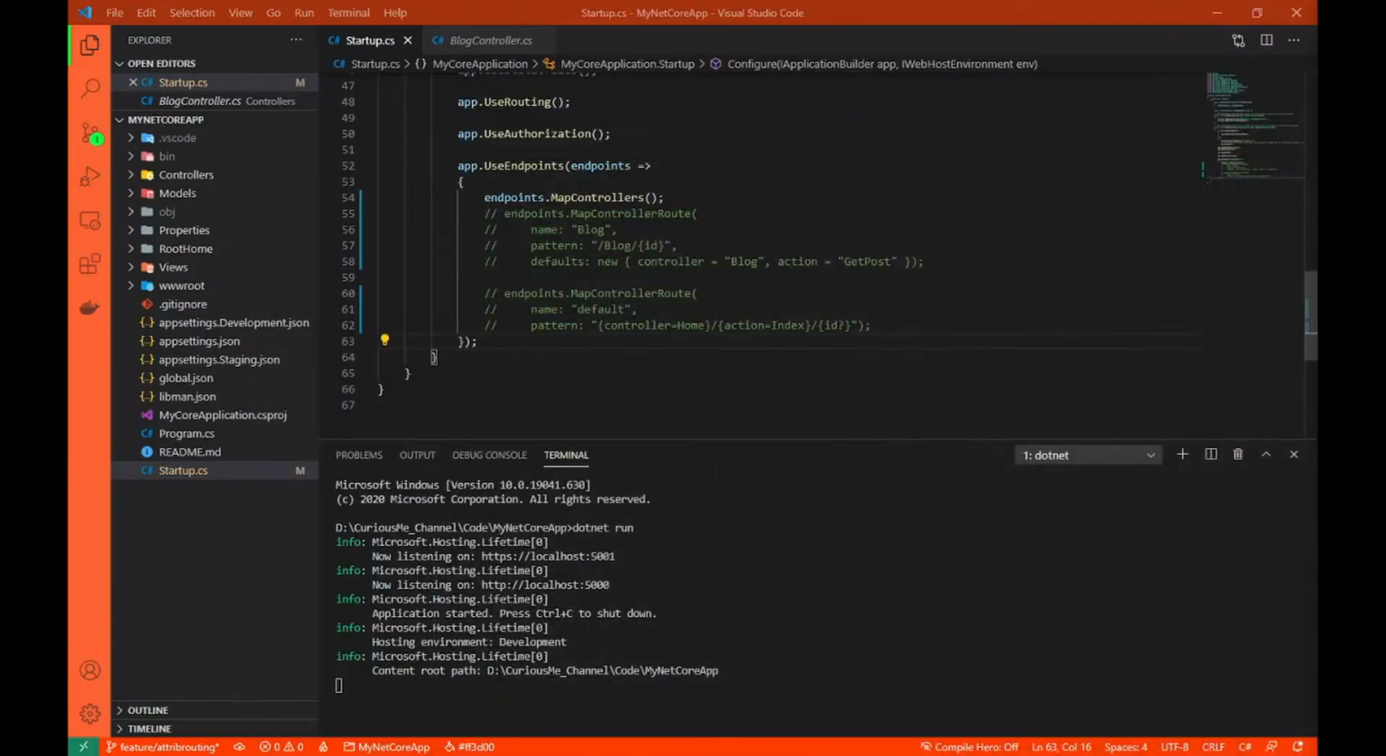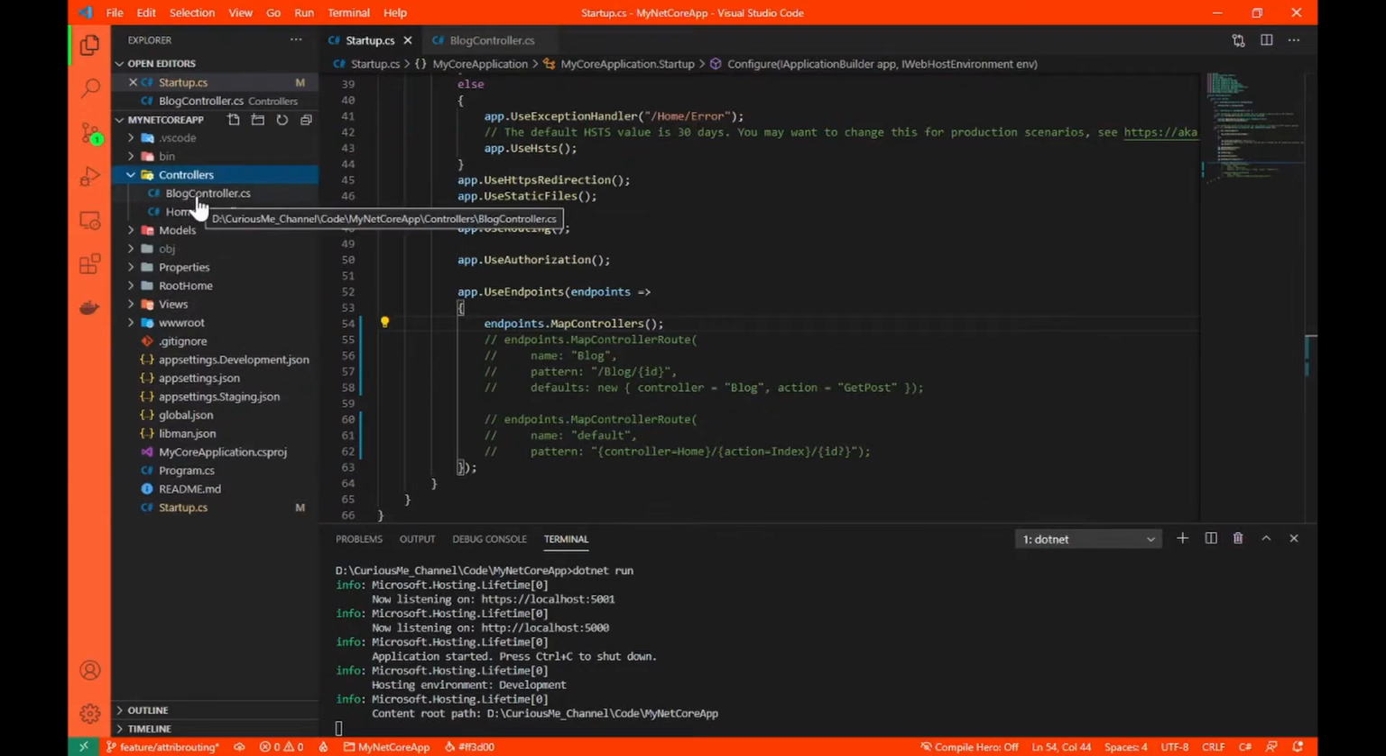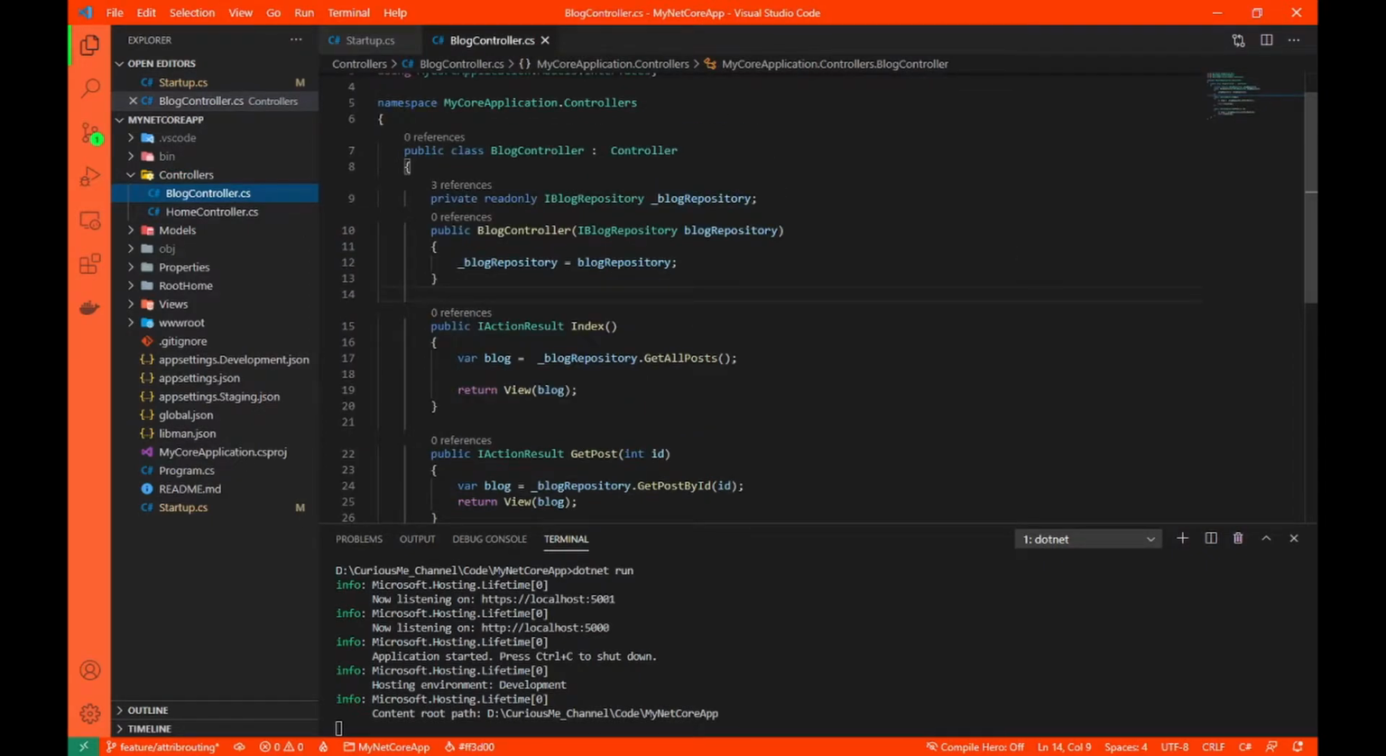Now why is that? Basically we have told our routing middleware that, hey, pick up all the routes from the attributes on top of our controllers or our actions, but we have not defined any routes above our actions or controllers. So let's go ahead and do that.